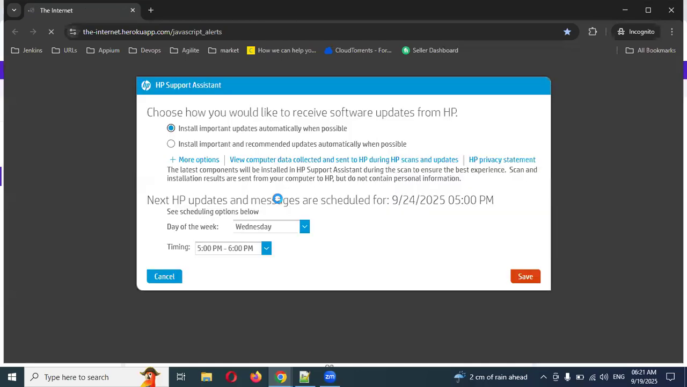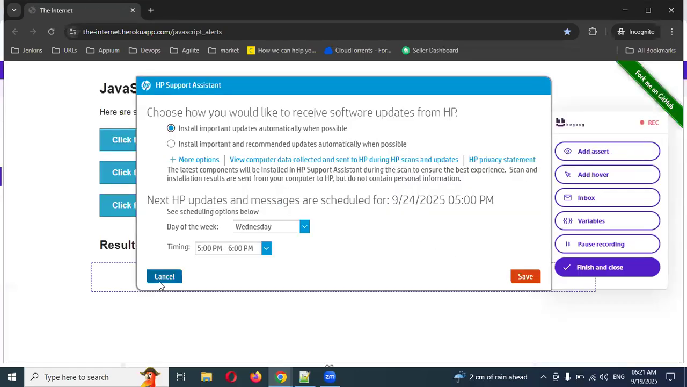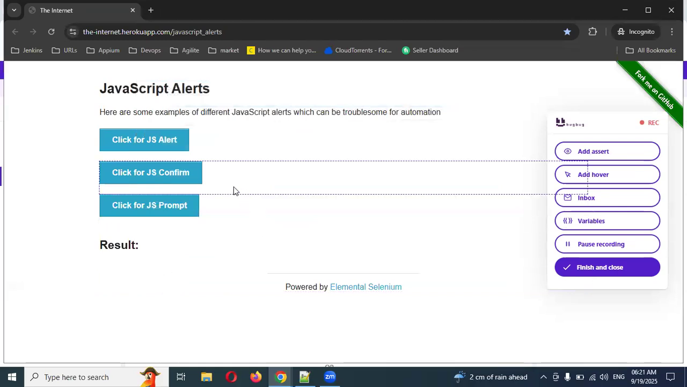We already know how alerts work and how we can handle them, right? Alerts are basically JavaScript alerts. They ask you for some confirmation. Sometimes we only get an OK button to accept. Sometimes we get OK and Cancel also. And sometimes we need to provide some text into the alert. It will be based on that.